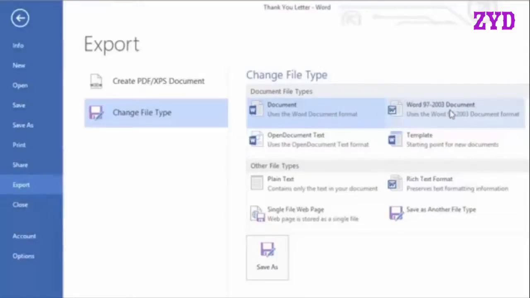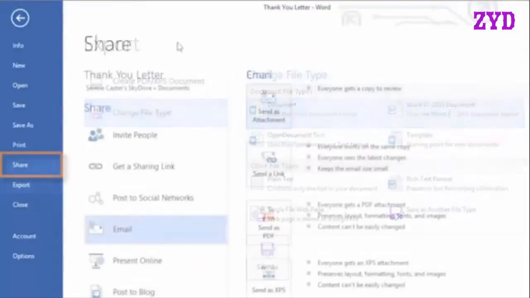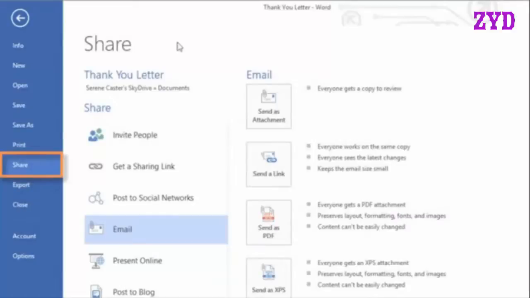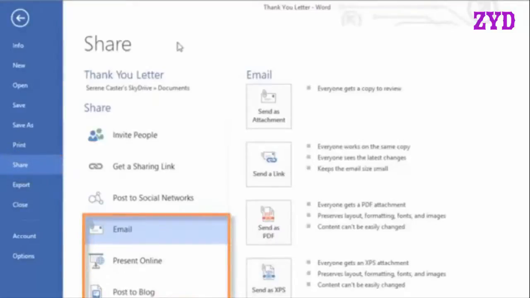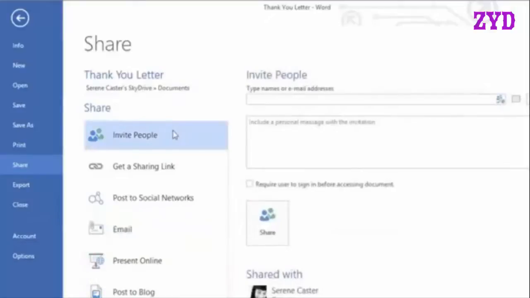Finally, let's take a look at more ways that you can share by going to Share in the Backstage view. Here your choices will vary depending on whether or not the file is saved to your SkyDrive account. No matter what, you should see basic options like Email, Present Online, and Post to Blog. If the document is saved to SkyDrive, you can do even more. For example, you can share it online and invite specific people to collaborate with you.